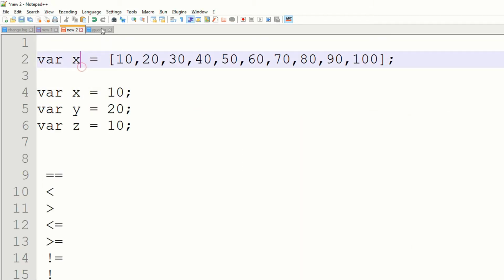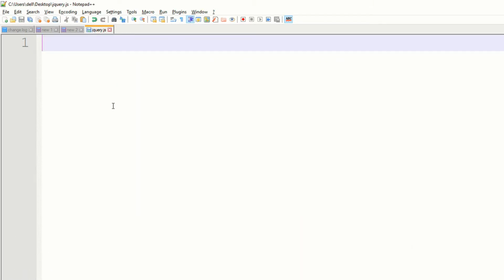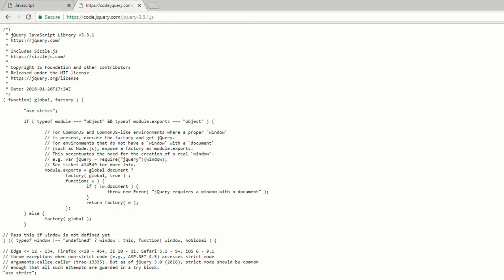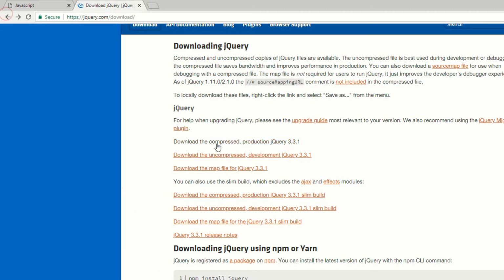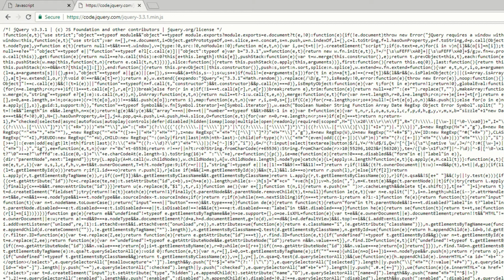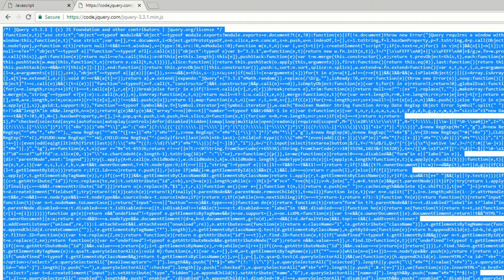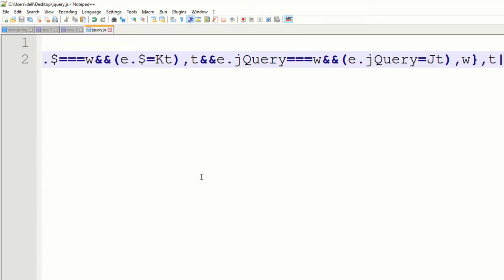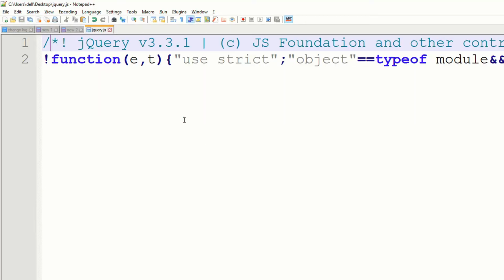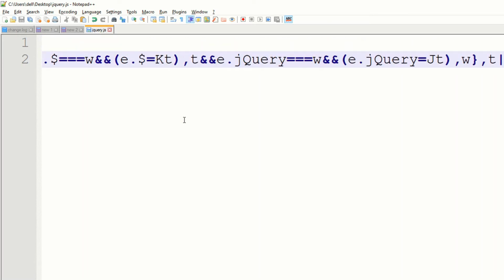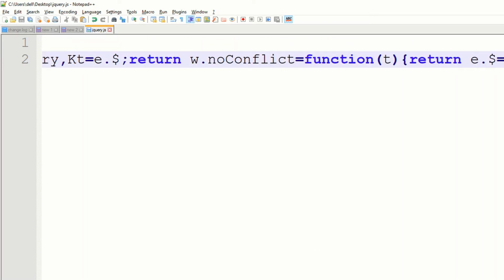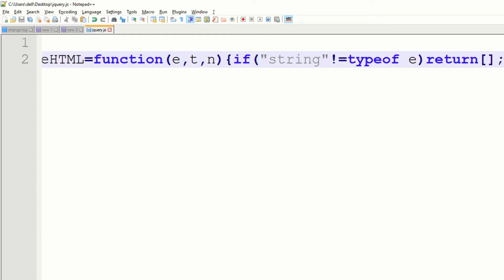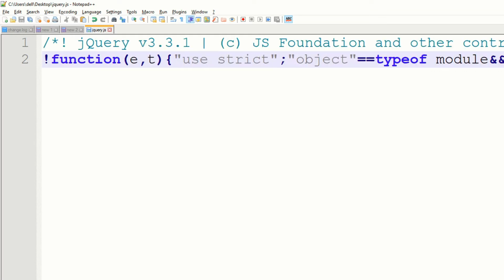So as you can see, this is the jQuery file I have just saved. Now, first of all, I'm clicking on the compressed version. Ctrl+A, that means I'm selecting all the code. Ctrl+C, that means I'm copying all the code, and now I'm pasting all the code here. Now as you can see, in a single line you have a lot of code available here, because this is the compressed version.